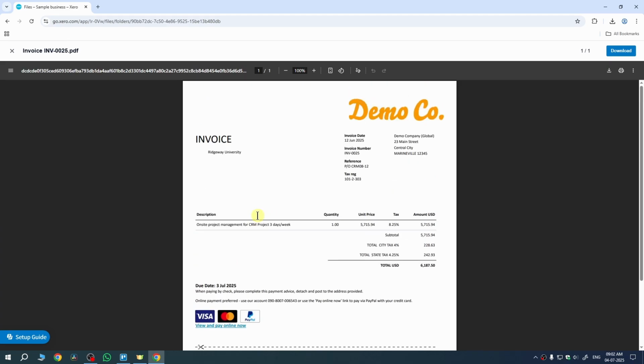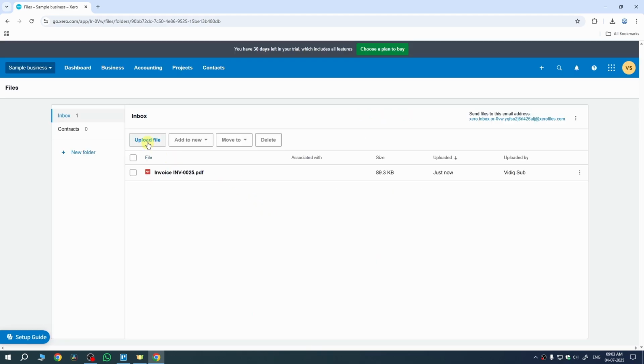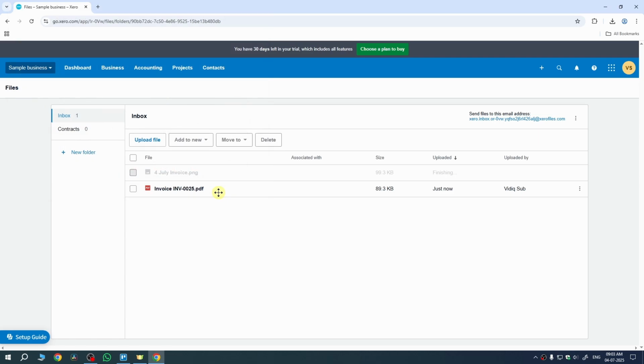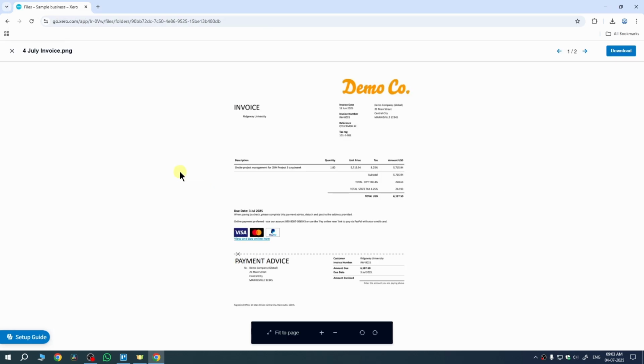So this is the invoice I have. And now this time I want to upload a PNG file. So this is the invoice, select it, then click on open, and now your PNG file will be uploaded as well. I can open the preview here.